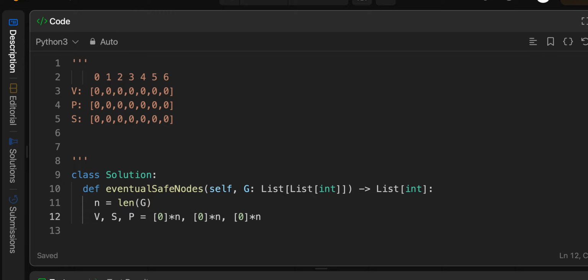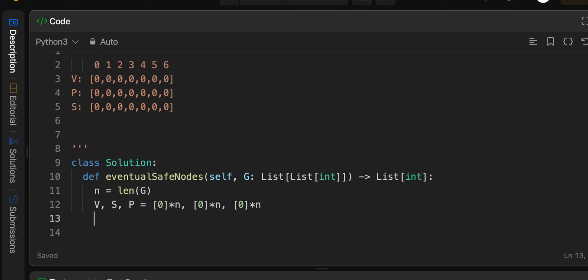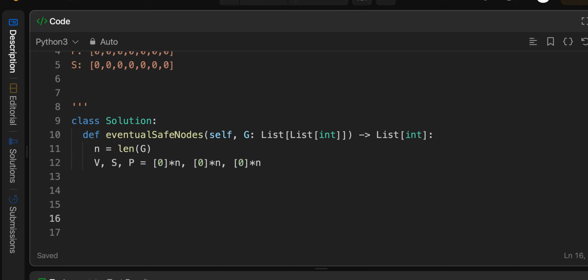Okay, so we have those data structures, which will help us find our solution. And towards the end, we'll say return. So we'll say for i in range n, if safe of i, meaning that it's true, we'll return that. I'm kind of jumping ahead, but remember, eventually this will store our safe nodes.